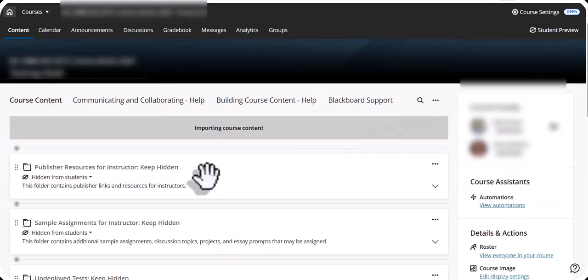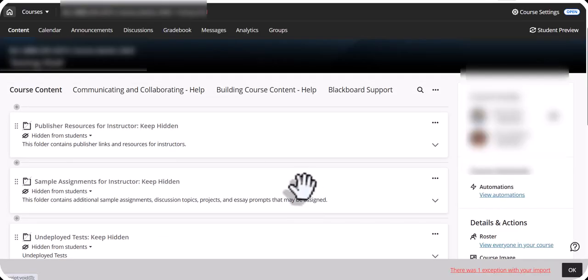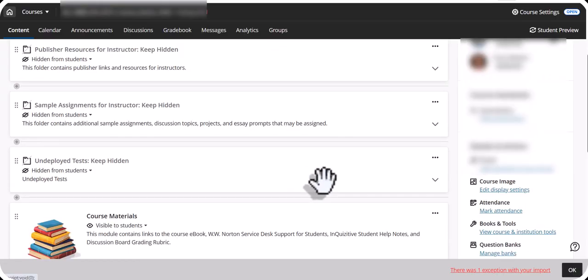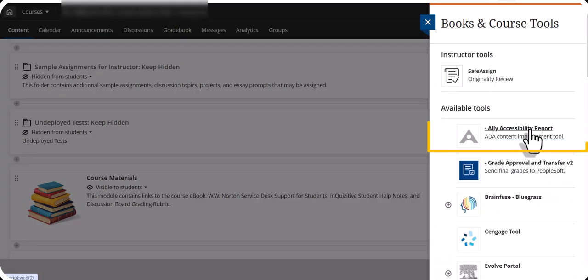Once the material has been uploaded into your course, view each item in its entirety and read the descriptions to understand how to relocate specific items and update items. When a course has been exported and imported, all accessibility issues will need to be addressed. Select Books and Tools, Accessibility Report.